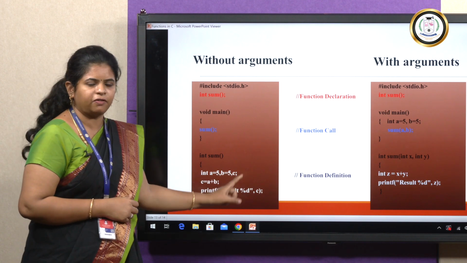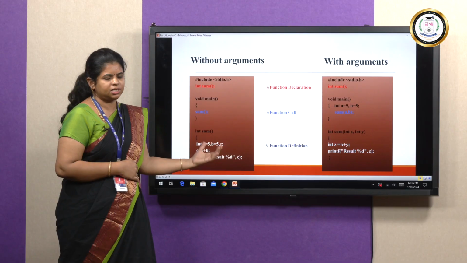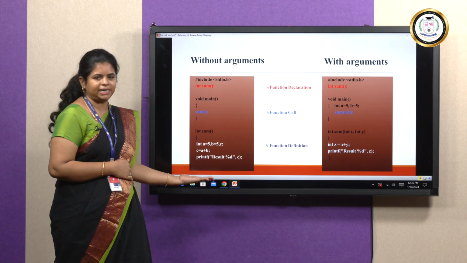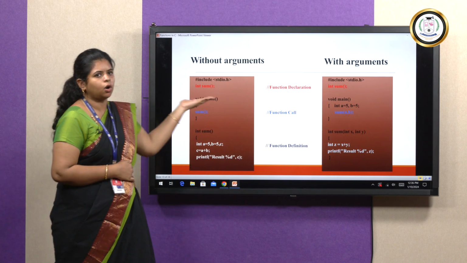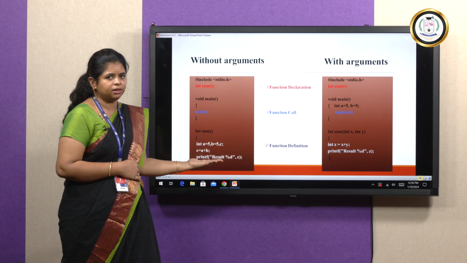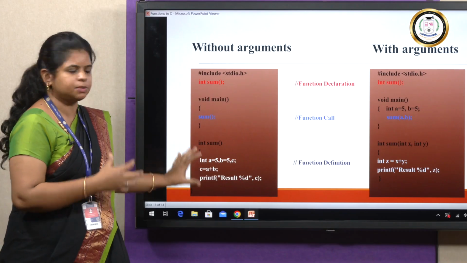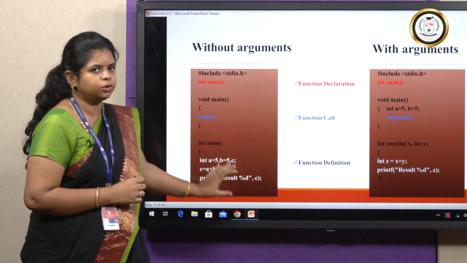Here I have a is equal to 5, b is equal to 5, just an addition of two numbers, and you are displaying the output. So the result will be 10. But here, what you are executing is a call to a function. You are not executing the code in the main block. Instead, you are making a call to the function.